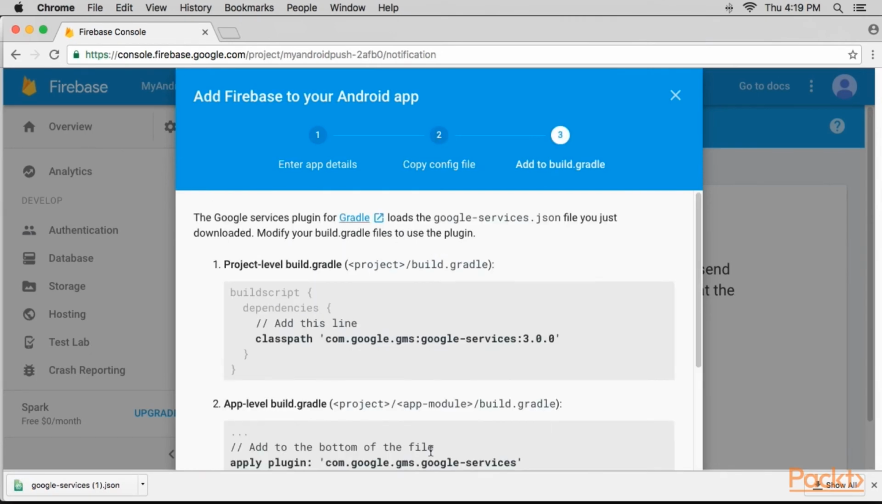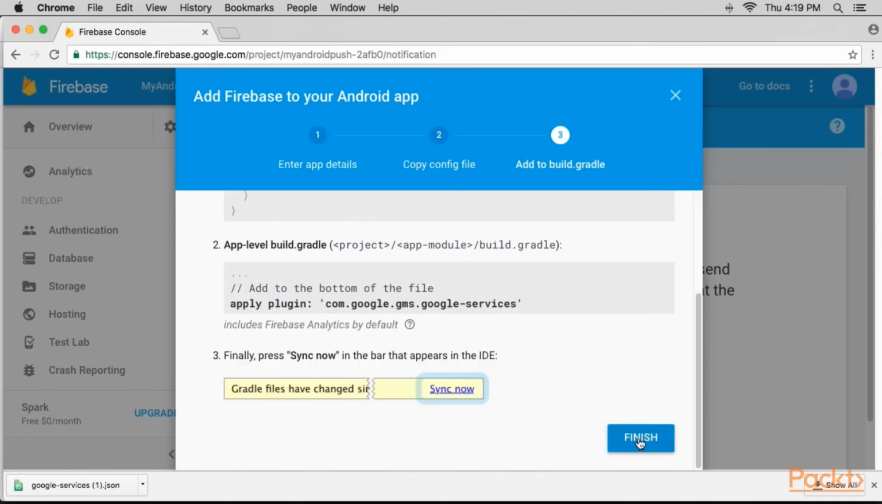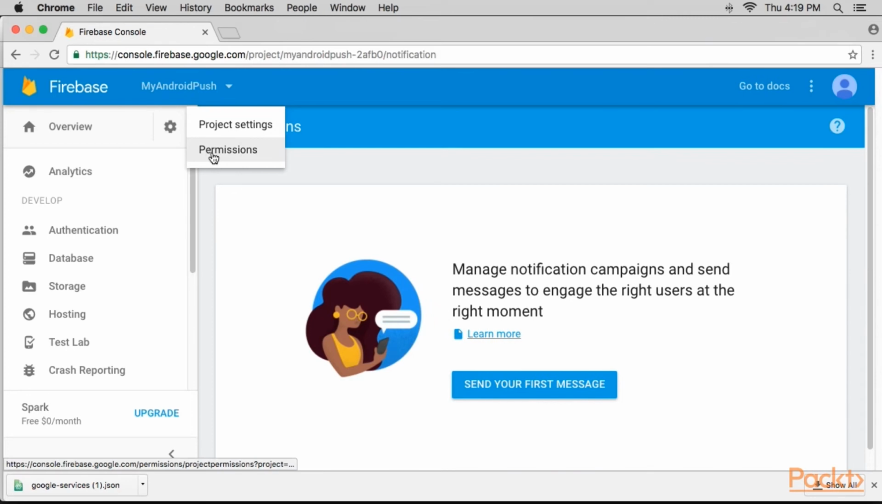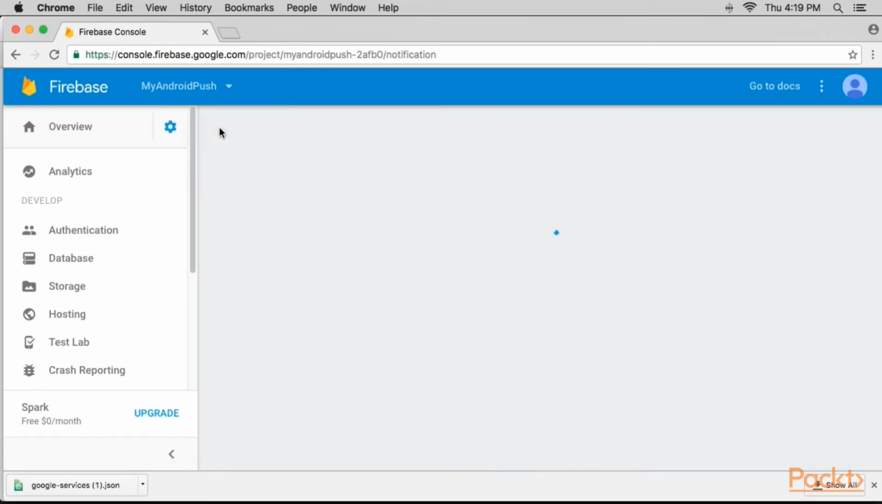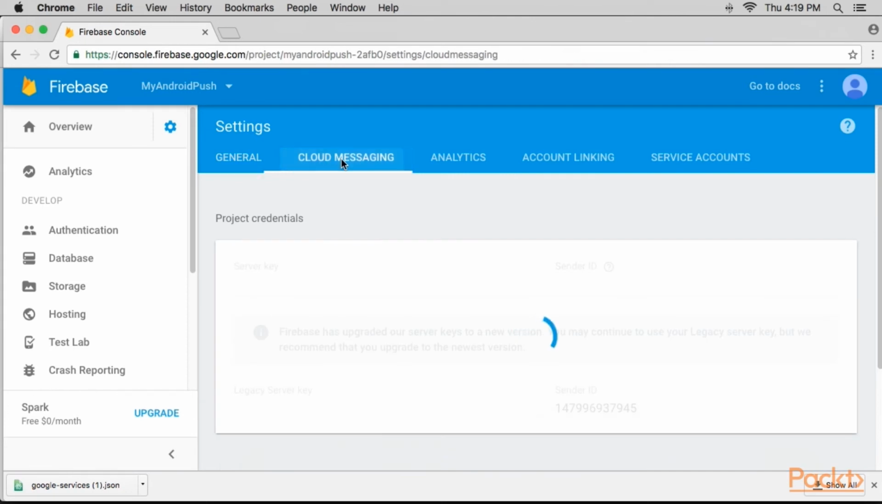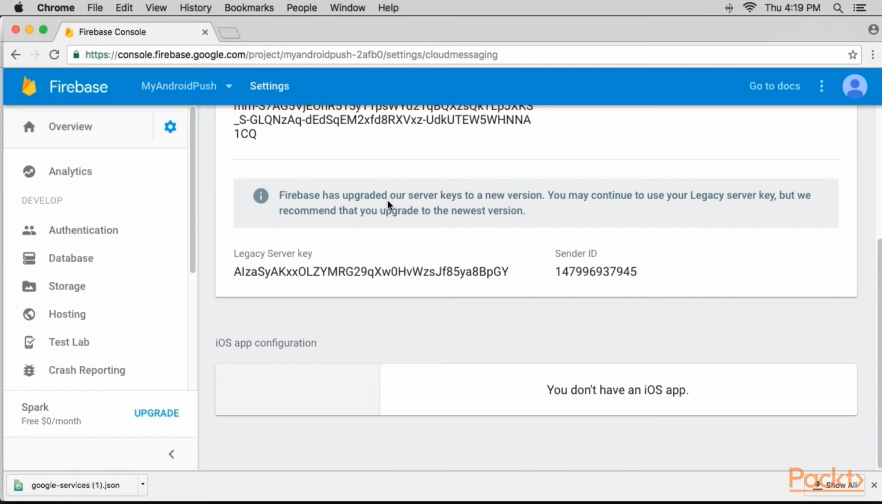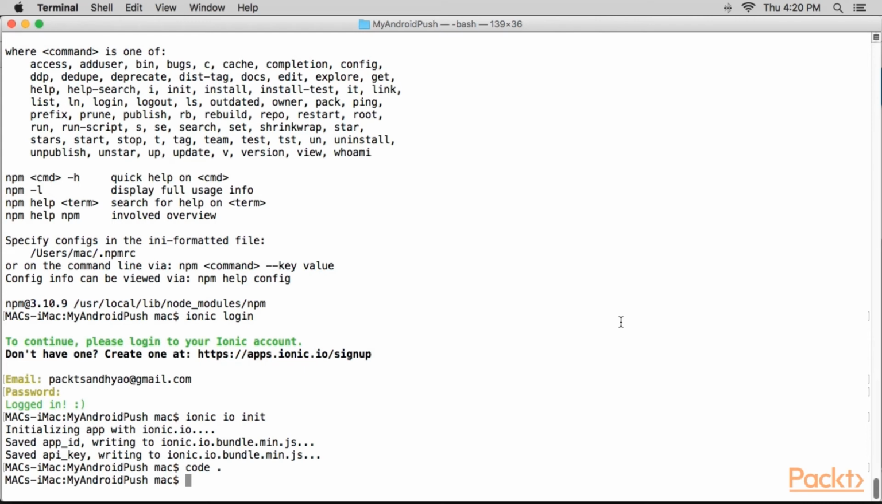Select Continue and save the JSON file somewhere. You will not need this JSON file for the Ionic project. Click on the Finish button to complete setting up the notification service. Now you'll need the server key and sender ID. Navigate to the gear icon in the top left corner and select the Project Settings menu item. Select the Cloud Messaging tab. Copy both the server key and sender ID, the same as project ID if using Google Cloud Messaging. Navigate back to the terminal and ensure that you are in the Ionic project folder.